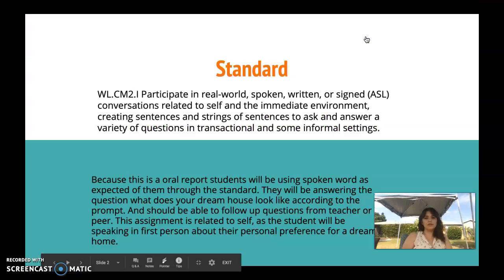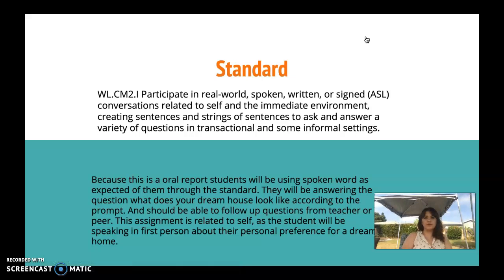My standard is World Language CM2. Participate in real-world spoken, written, or signed conversations related to the self and immediate environment, creating sentences and strings of sentences to ask and answer a variety of questions in transactional and some informal settings.